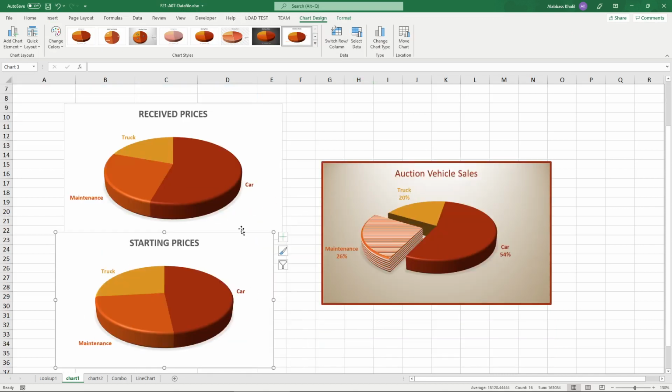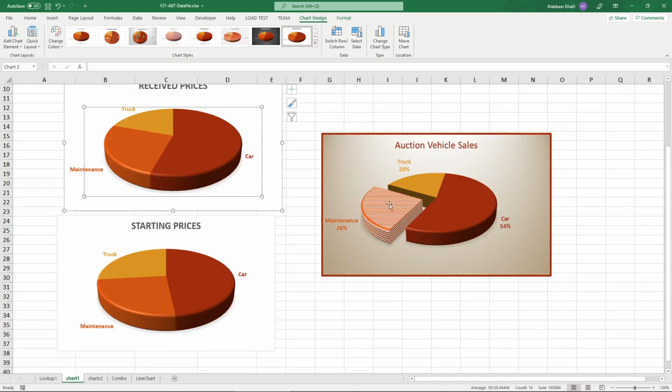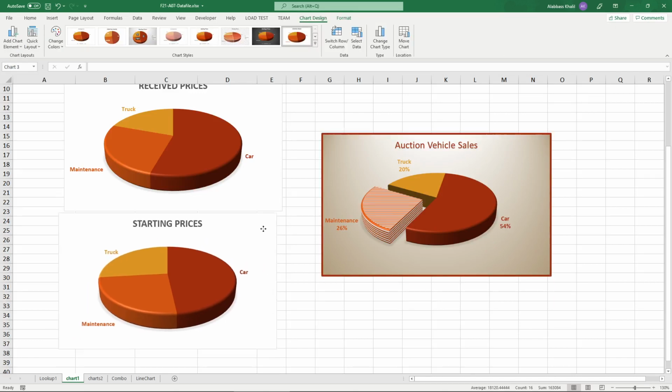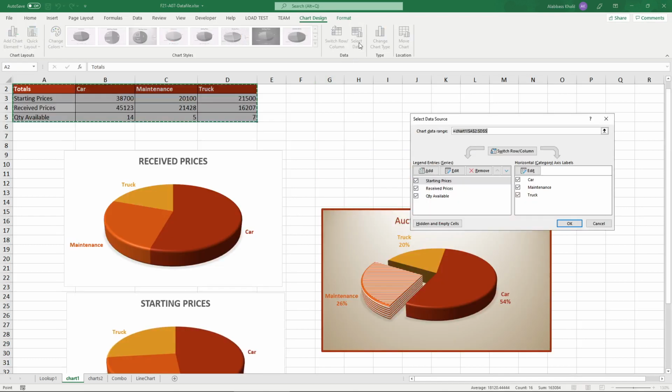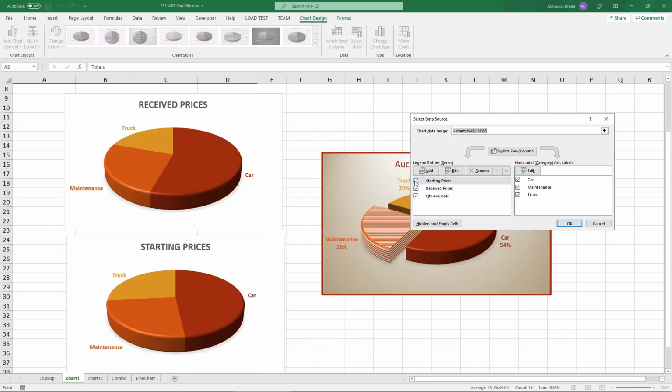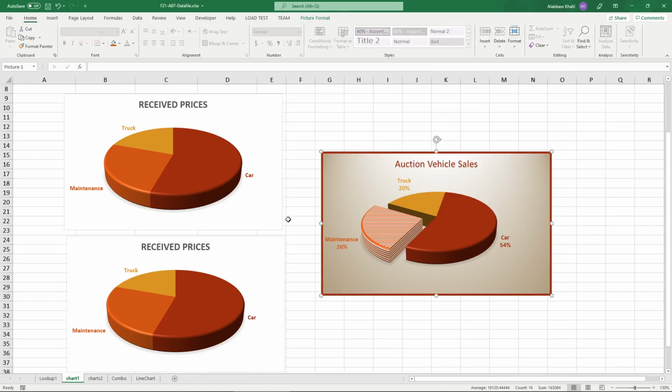But the difference is with the first one, I'm only doing it for received price like they want. But for the other one, it's for all the values. And you'll actually see if you compare them with a snapshot, this one isn't really looking like it. However, I can go to select data and uncheck starting price and quantity available. So now I'm only doing it for starting price. And if I press OK, you'll see now all three look the same in terms of the charts.